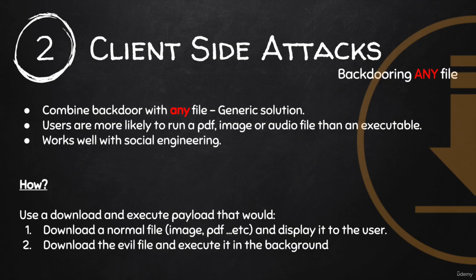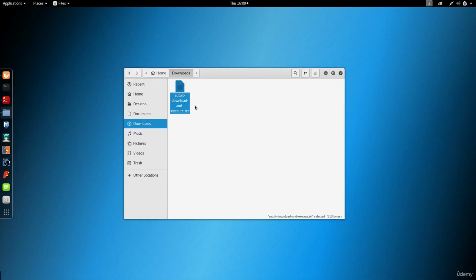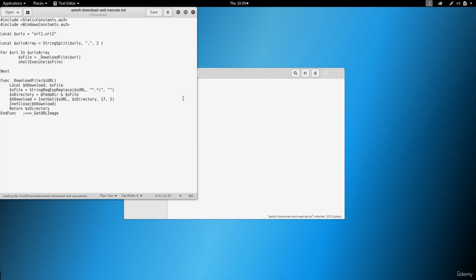We're going to do this using a download and execute script, which will basically download the backdoor, download the file that the person expects, run the file that the person expects, and run the backdoor in the background. I'm going to include the download and execute script in the resources, but I already have it downloaded here. So you can literally just double click this and you'll see the code used inside the script.